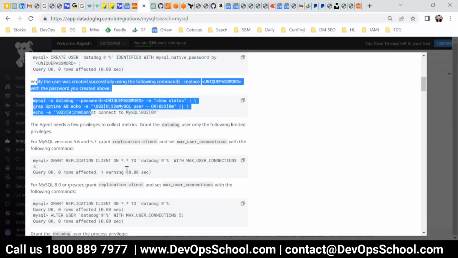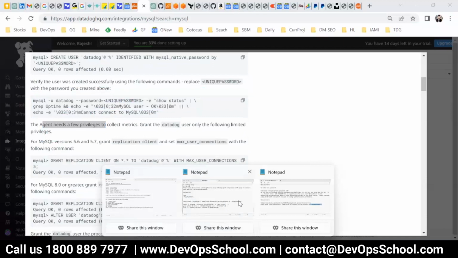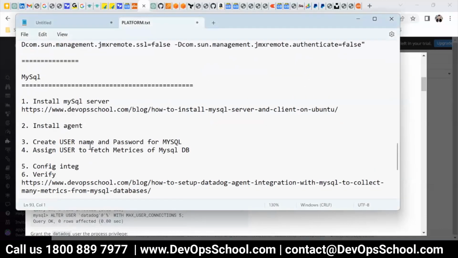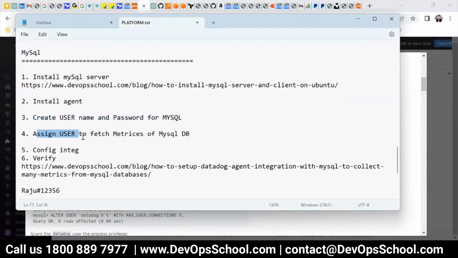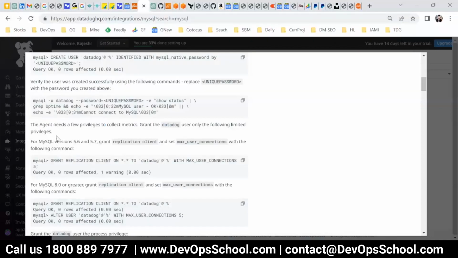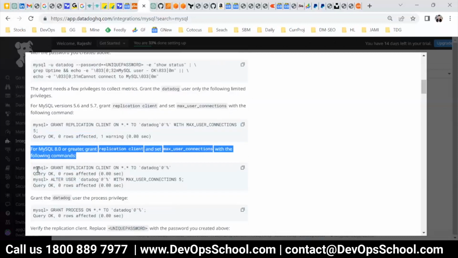Now next thing, the agent needs to have, so here go with the MySQL login again. So here login, this is done, guys. Step number 3 is done. Now step number 4, you assign the user access to fetch the metrics from the database. For that, Datadog has given you, see here, read this. If you want privileges to grant this access, and you are using an older version, run this command. If you're using a newer version, run this command. That's all. So here I am going to run this command.